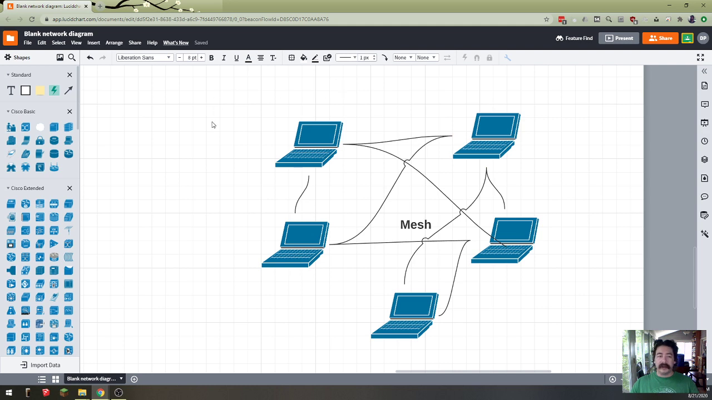But notice the scalability problem. If we take this computer away, here we have 4 computers. How many cables are we looking at? In a fully connected mesh with 4 computers, we have 1, 2, 3, 4, 5, 6. That's a lot of cables to connect 4 computers.